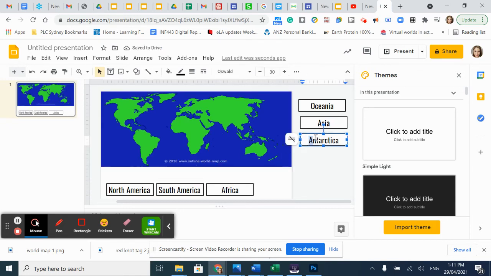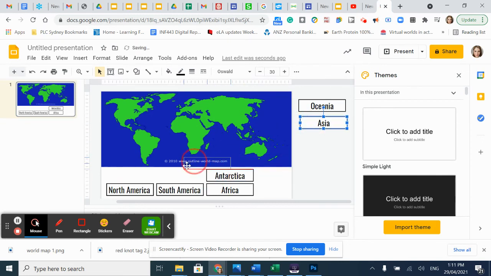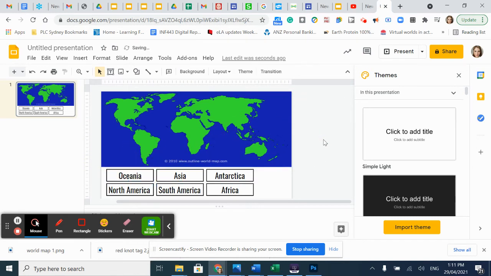And then I can just drag my labels into the spot that I want them to work at. And there it is there. Okay, so now what I'm going to do is download this as a JPEG or as a picture. And the reason I'm going to do this is I want to lock those things in place.